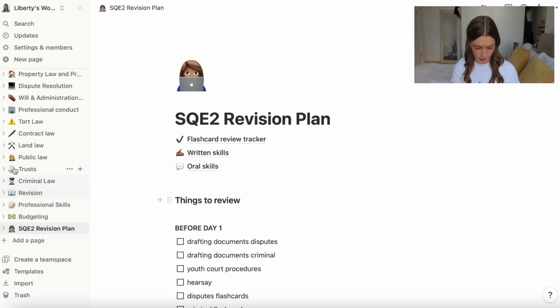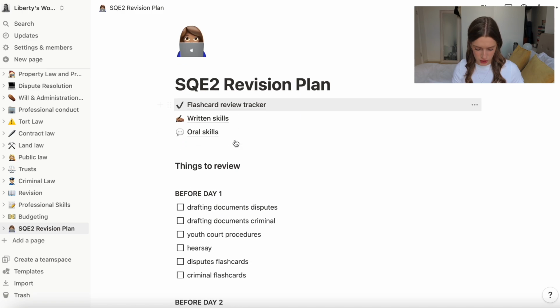And then I've got my revision plan here, which is another really important page for organizing myself. This is what I did for the SQE2.